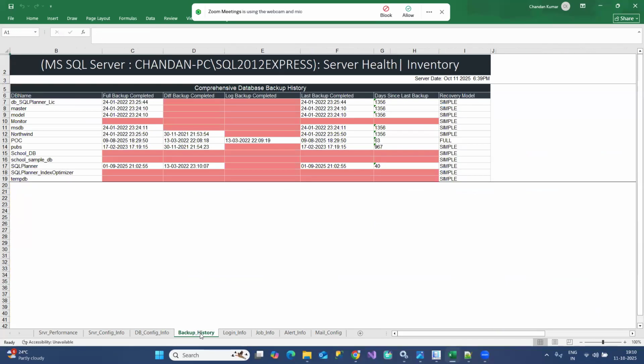Now we have another tab called backup history. Here it tells you what the missing backups are. Missing backups always have a red highlighted background, so it grabs your attention that this is the database whose backup was missed, when the last backup was done, and all those dates and the recovery model are listed here.